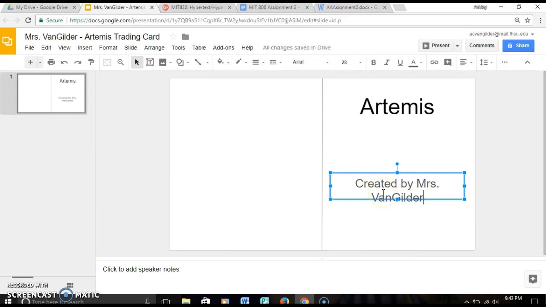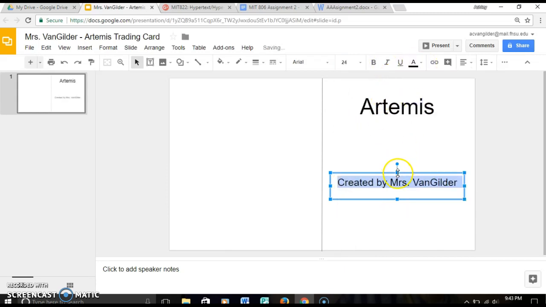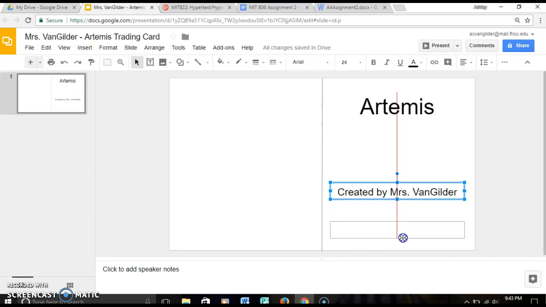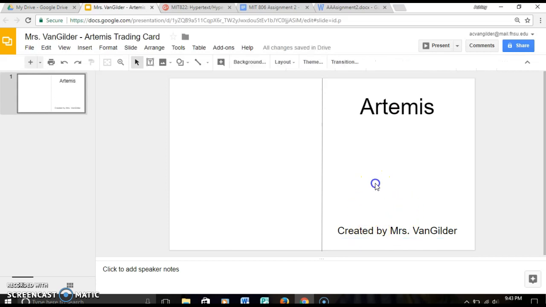This font does not need to be as large. So I may make mine about 24. And I'm going to make it black, just that way if I change the background color, it will make sense, and you'll be able to see who it's created by.